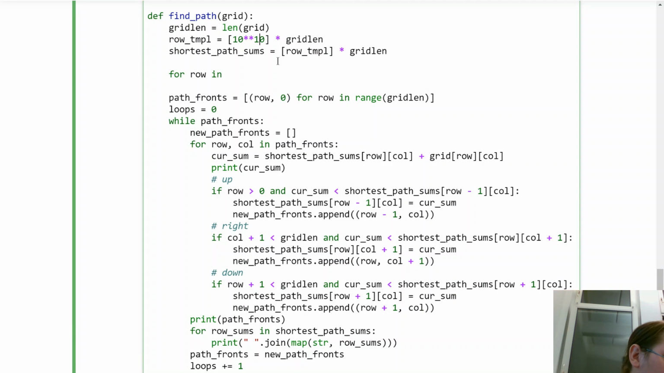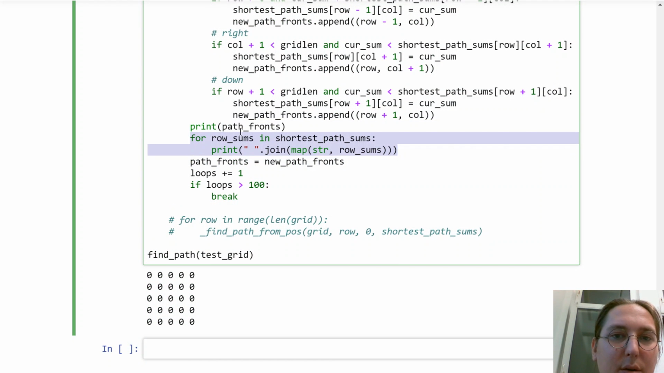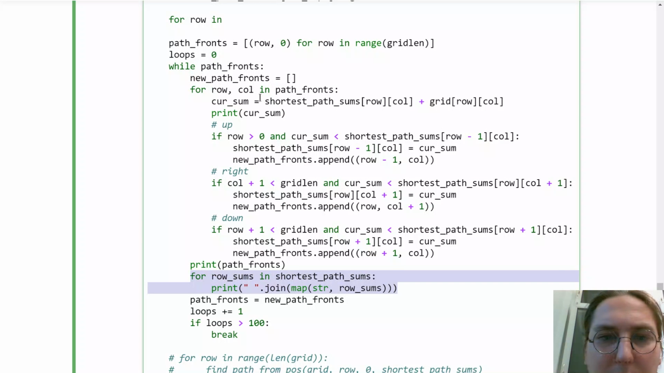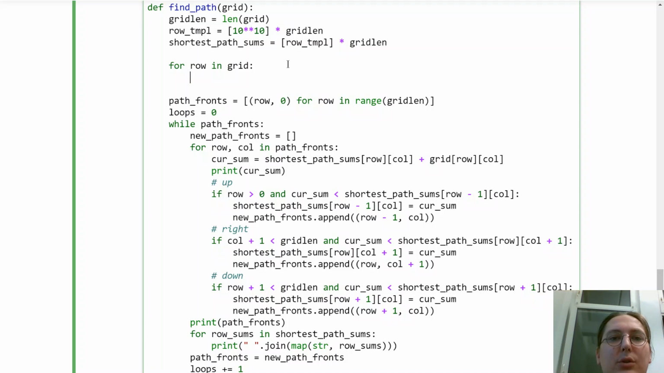You always just move through the thing. So at any one point, I think we'll see this here. So let's see. Let me just put the initial weights in here. So for row in grid, let's put shortest path sums. Like this is this actually. So this is the row, and we take from the grid.